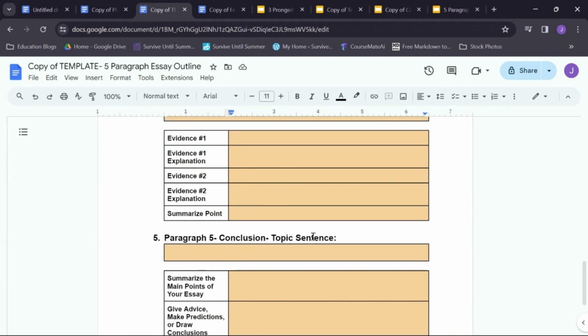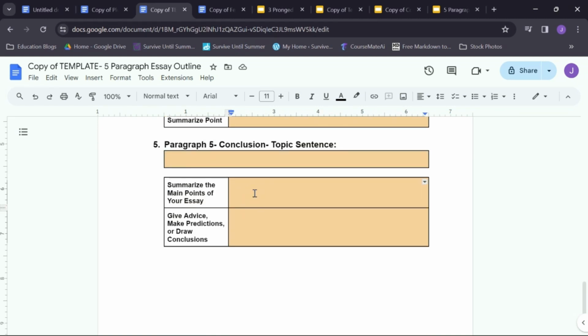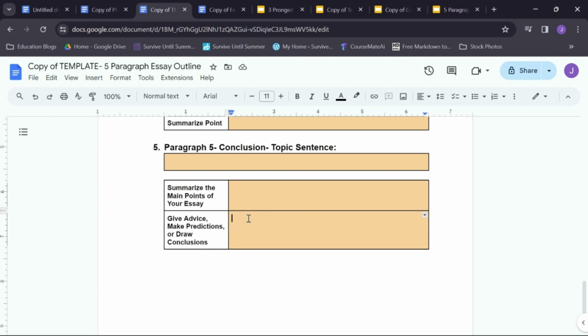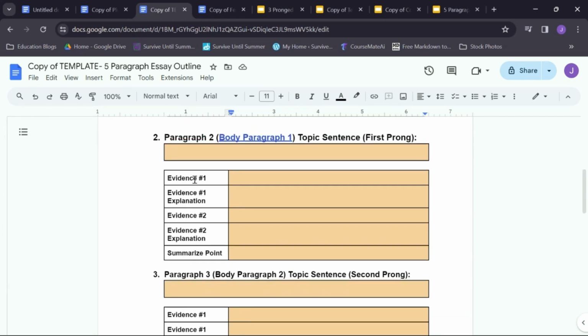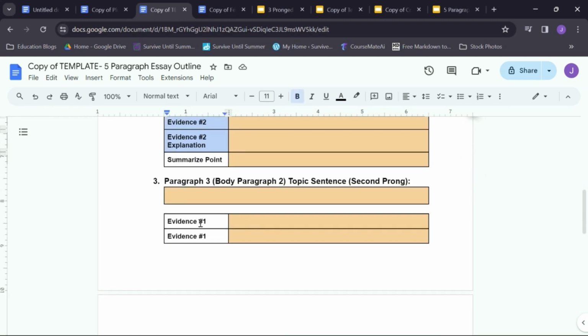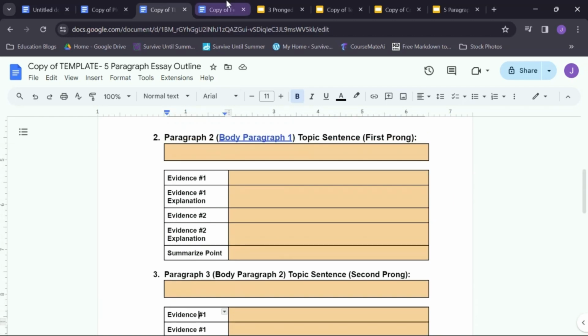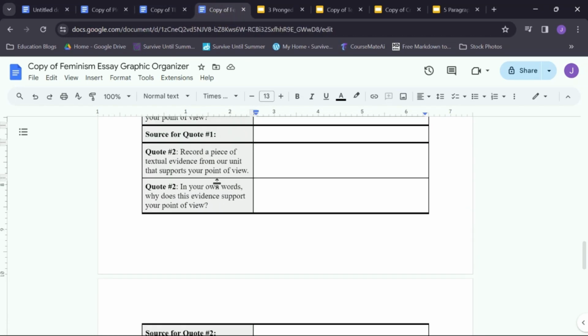Now, paragraph 5 is your conclusion. That's going to summarize the main points of the essay, and then they're going to give some kind of advice or make predictions or draw conclusions. Again, this is a 5-paragraph essay template, so you'll use this again and again. I can see that I kind of messed the numbering up here, so I'll fix this before I post it. But these will make more sense when it corresponds easily to these 3 things.